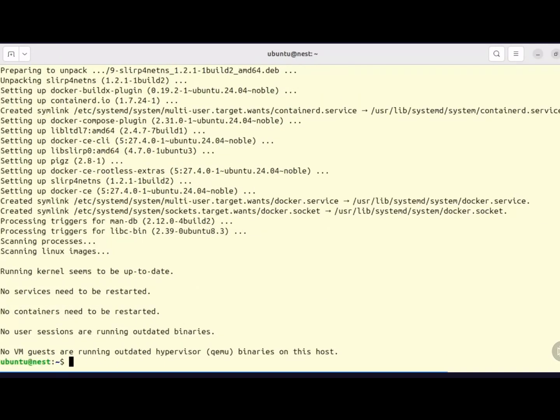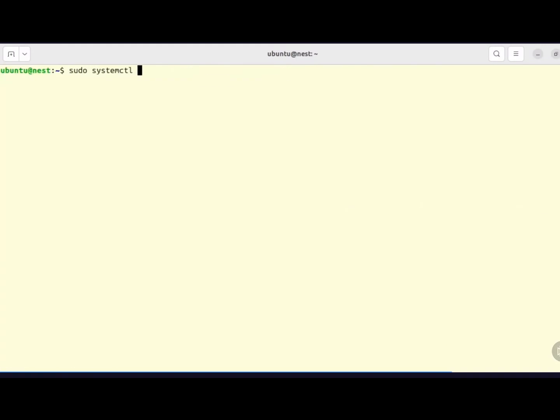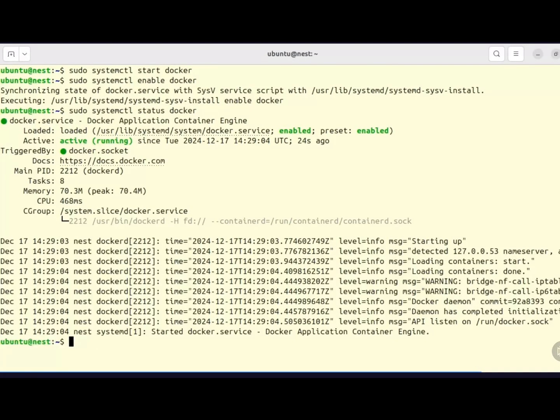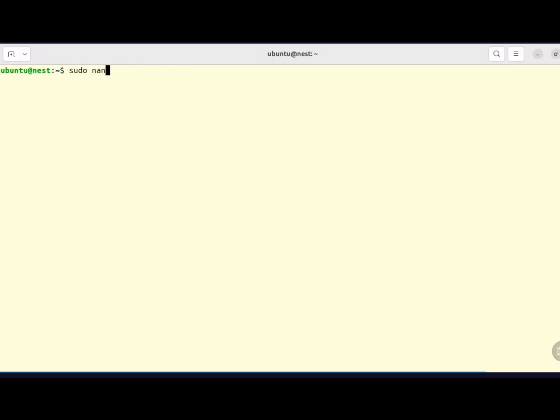Once we're done, I'll clear the screen and start up the Docker daemon using systemctl. I'll then enable Docker to ensure the process starts up after a system reboot. I'll confirm that everything's running by typing status. Everything looks good. Right now, if I invoke the Docker CLI, I'll need to do it using sudo to get admin privileges.